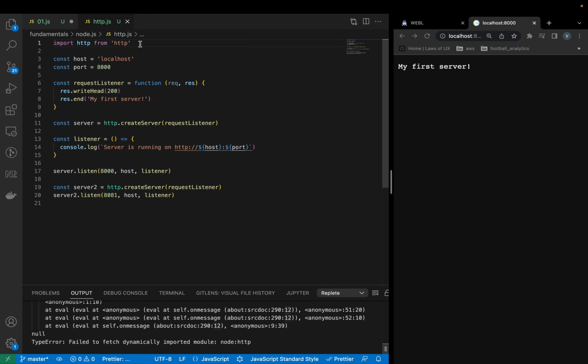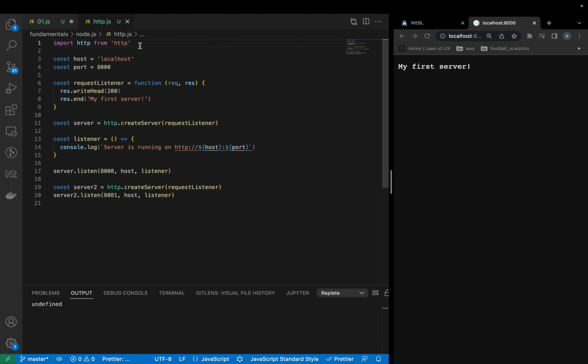I'm importing the node modules, and then I've declared the localhost and the port, and then the request listener. Basically, this is the function that gets served, right? So this function ran, and it's serving this text. And then here we are creating a server and then a listener, and then we are listening to port 8000, right? So yeah, just wanted to show the power of REPL-driven development.